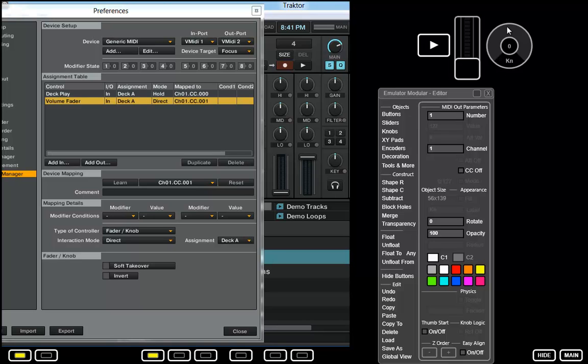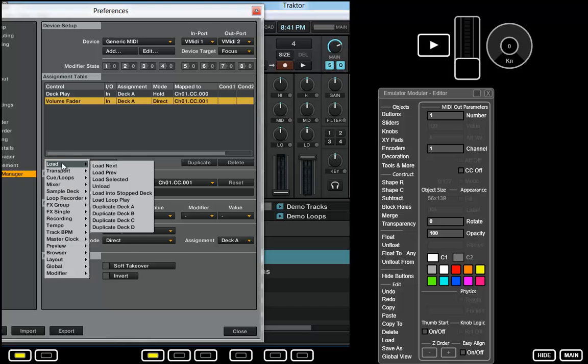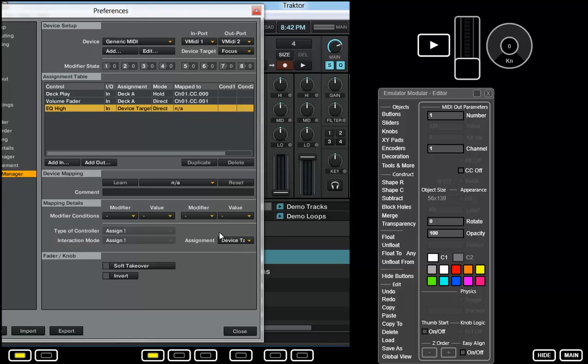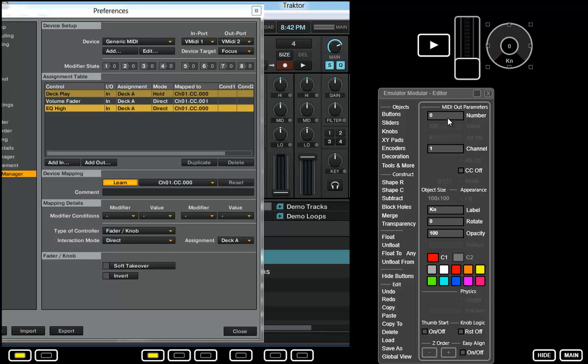So let's map out the knob in Emulator to the high frequency knob in Traktor. Once again, click on the Add In button. Let's locate our EQ. There it is. Make sure it gets assigned to deck A. Turn on the Learn button. Go back to Emulator. Move the knob. And you will notice it's been assigned to channel 1 and number 0 again. That's because in Emulator the knob is by default set to channel 1 and number 0.